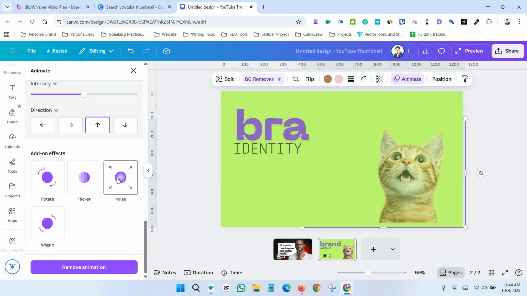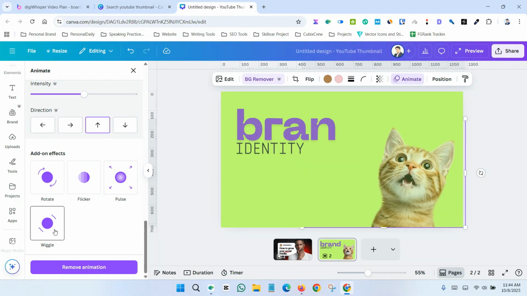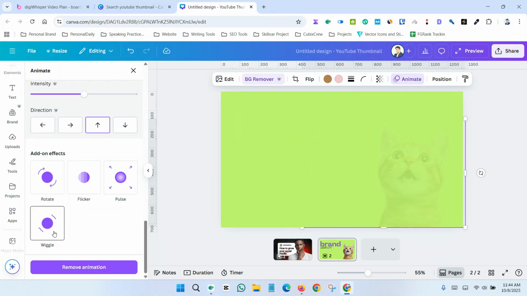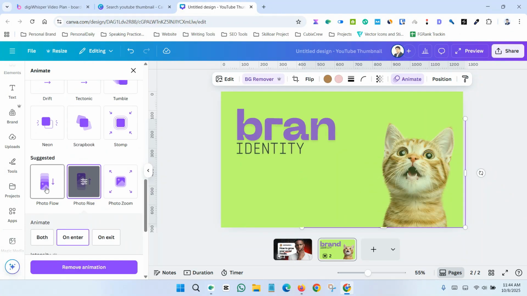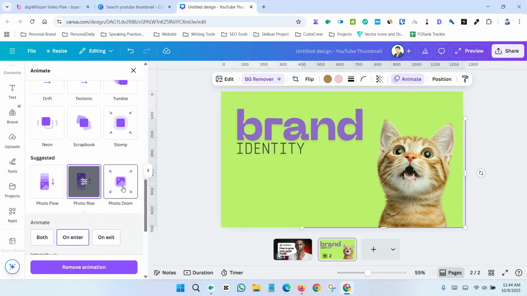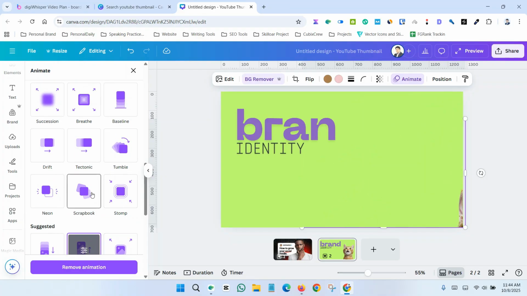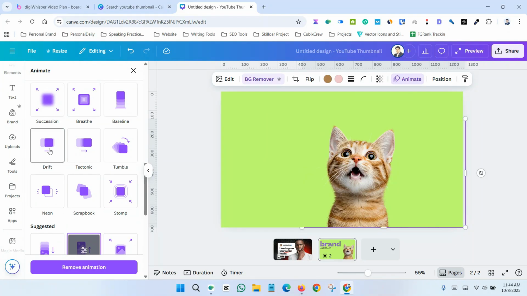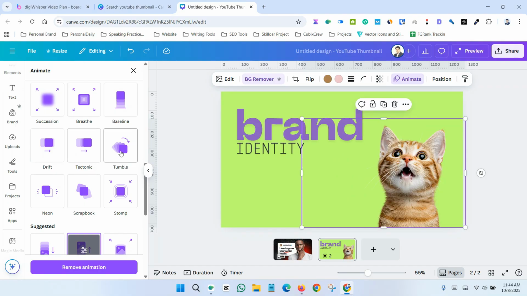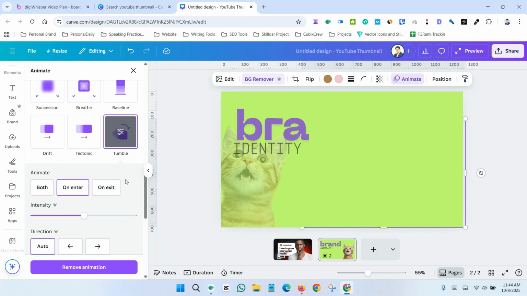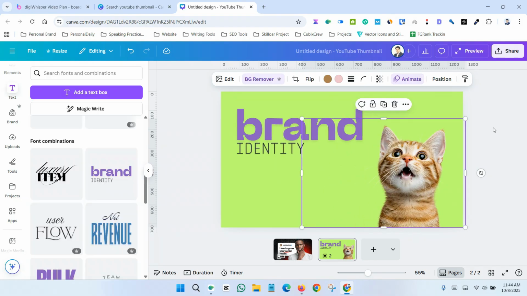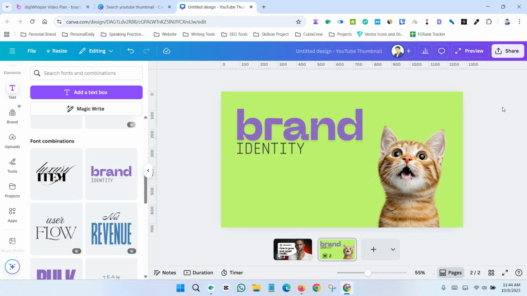So you need to select your own choice. Let's say I think this is good, and we can also select from any of them. There are a lot of animation types. We can select any of them. So I think this is pretty good. Now we can just preview our animation design or animated design.